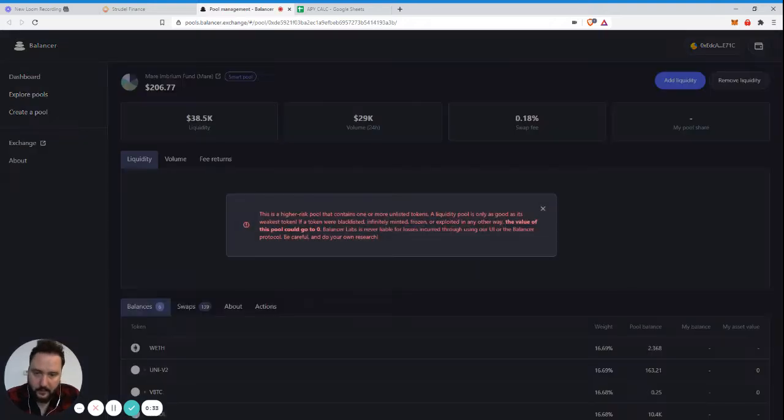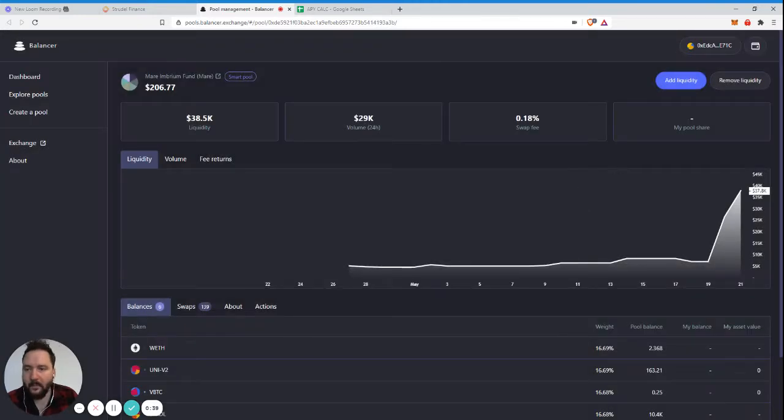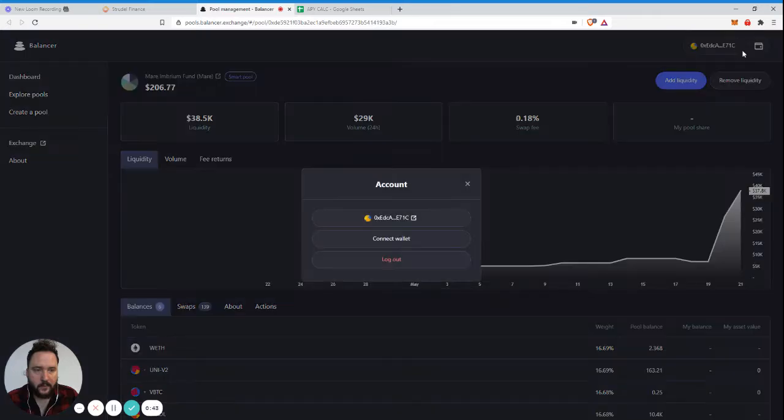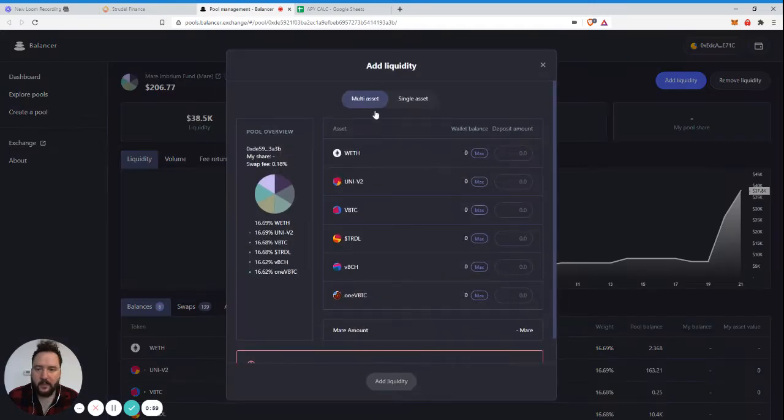Once we get here, you go ahead and dismiss the high-risk pool warning. There's a couple things on this page. First, make sure you are connected in the right-hand corner here. Additionally, you're going to see the current price of the Mare Imbrium Fund token. Over on the other right-hand side, you're going to see something called Add Liquidity. So jump into Add Liquidity.